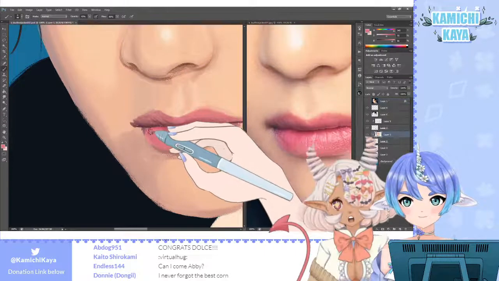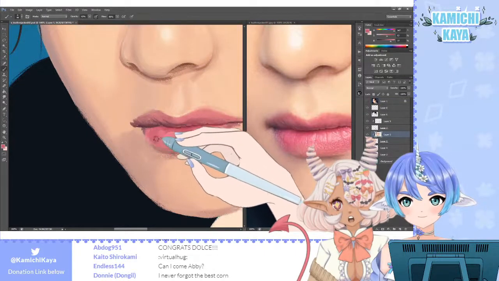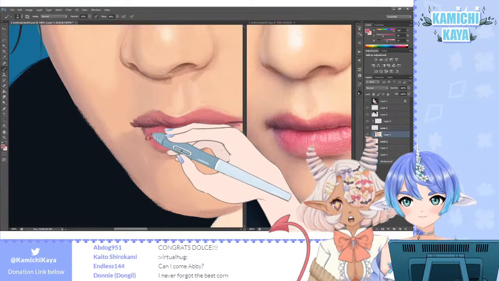There we go. Perfect. And then maybe some proportional stuff to help us navigate that too.